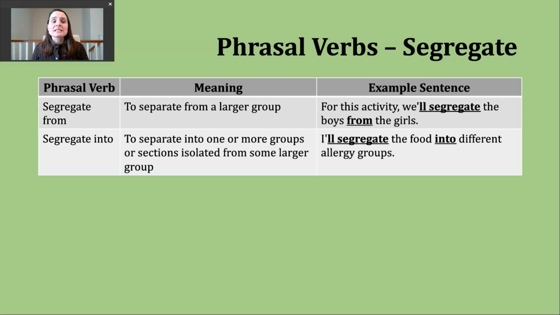Another phrasal verb we should look at is segregate into. Again, we're separating into one or more groups or sections that are being isolated from a larger group. An example of this might be, I'll segregate the food into different allergy groups. I know this is happening with some families, particularly if they have large gatherings. There can be people who have an allergy to dairy or to nuts or other items, and so we might group or separate what food is safe for those with a dairy allergy on this table, and then food that's safe for those with a nut allergy on this table. That's the idea that's being conveyed here.